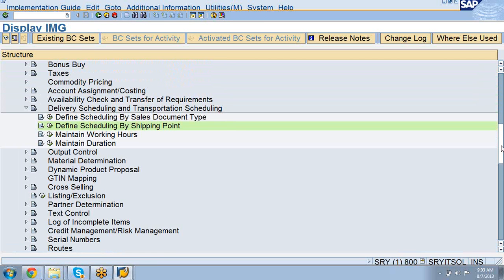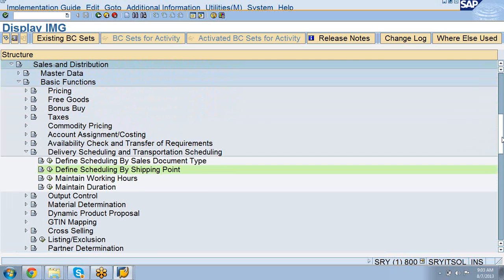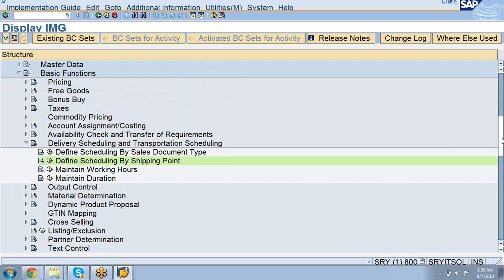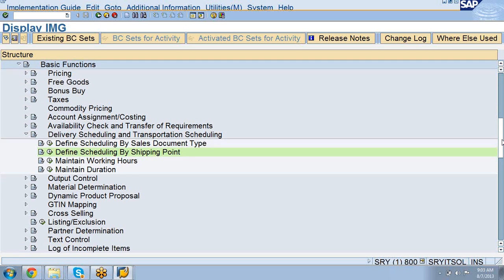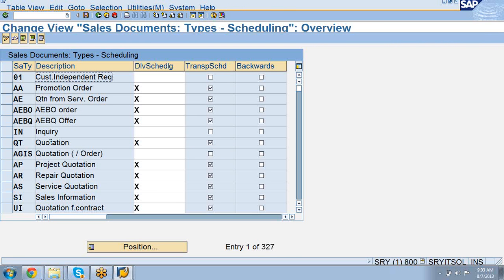So come to the basic functions, define delivery scheduling and transportation scheduling. So you have this define scheduling by document type. What do you mean by scheduling?